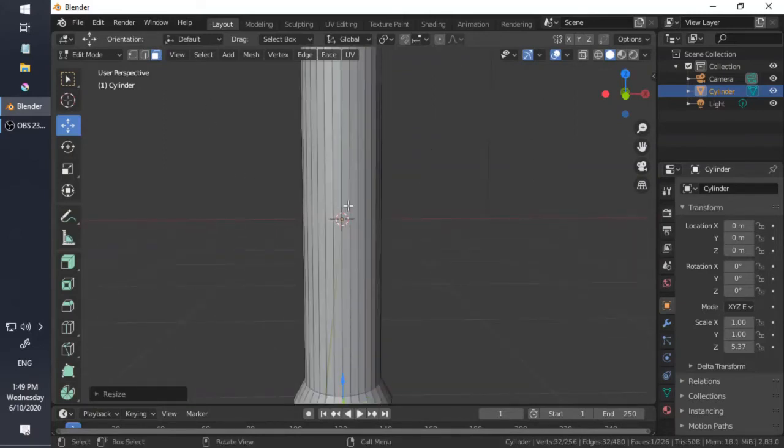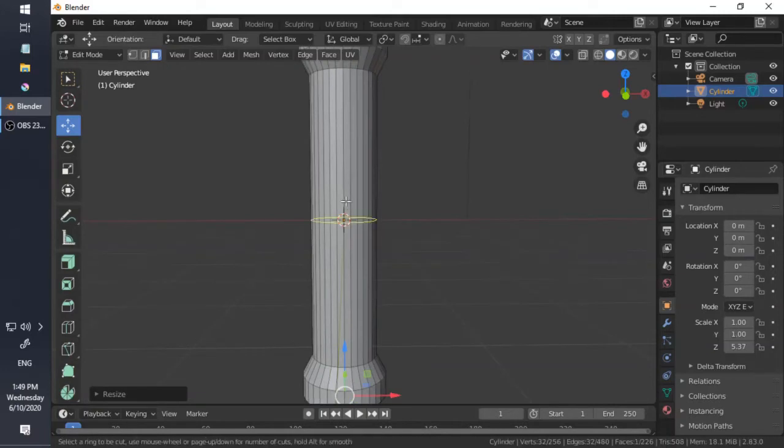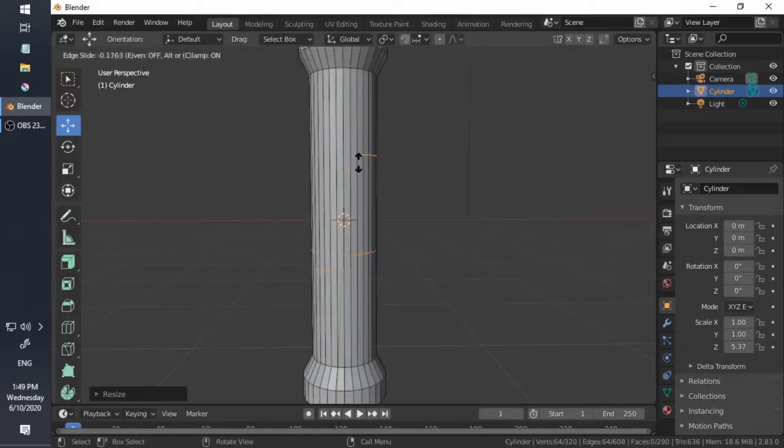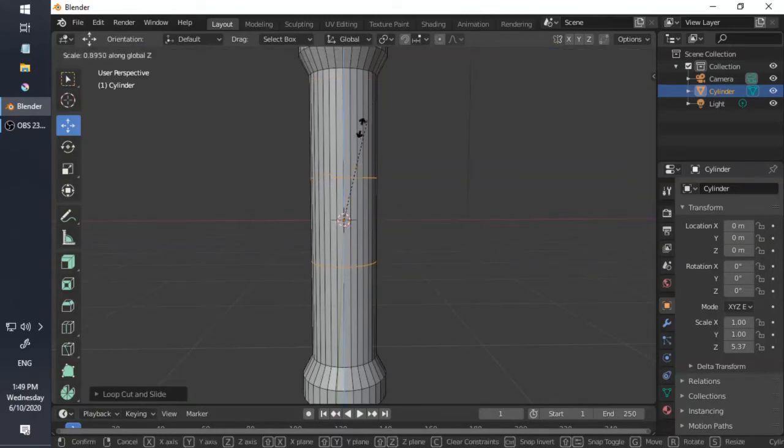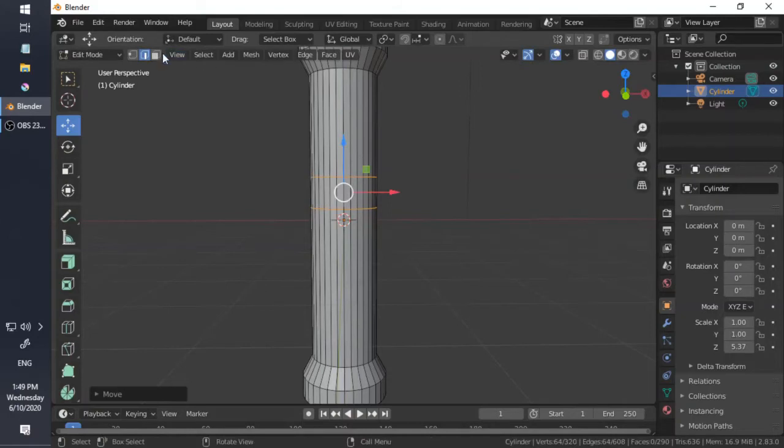So I'm going to press Control R again. You can also use your scroll wheel to add in more cuts. So I'm just going to add in 2. And then I'm going to right click to put them back in the middle. And then press S and then Z to scale them. And then I'm going to press G and then Z to move them up.